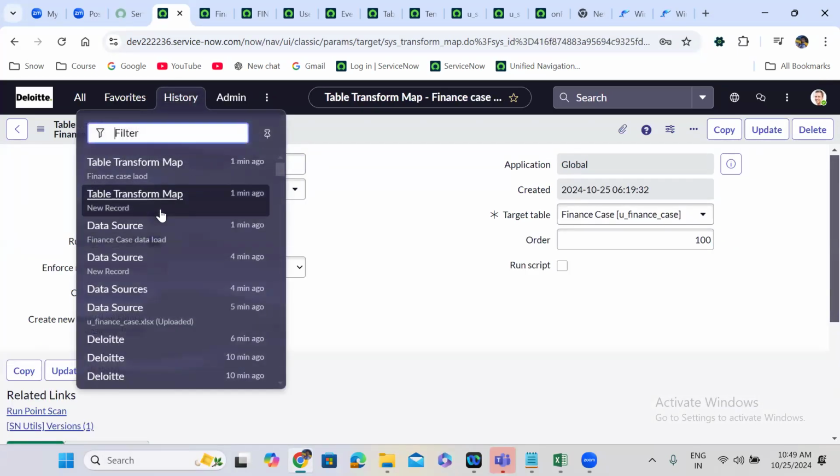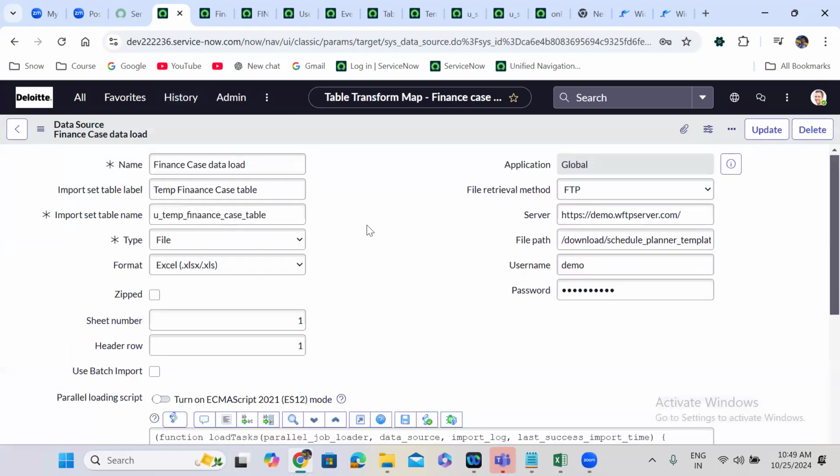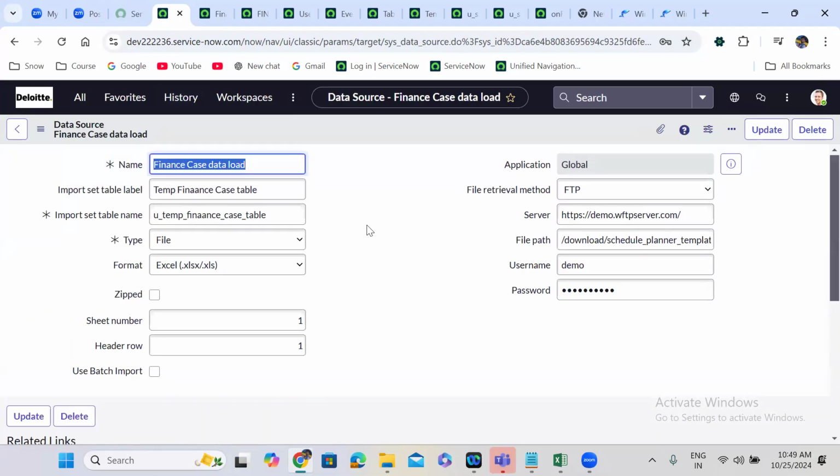Now this time what we have done, we have created a data source instead of attaching a file. Instead of uploading a file, we have actually used a data source. This data source will connect to this particular server, and this is the path. This is the username and the password. It will connect to that server, and it will actually upload this Excel. Whatever the data is there in this file, that will be uploaded into this temporary table.